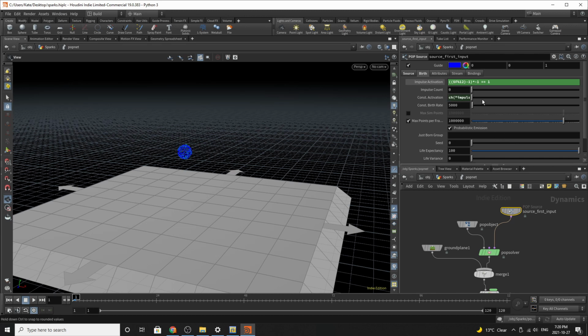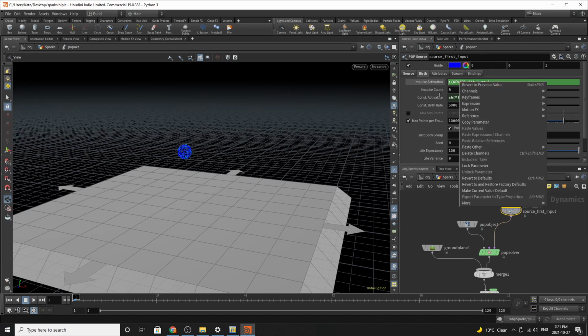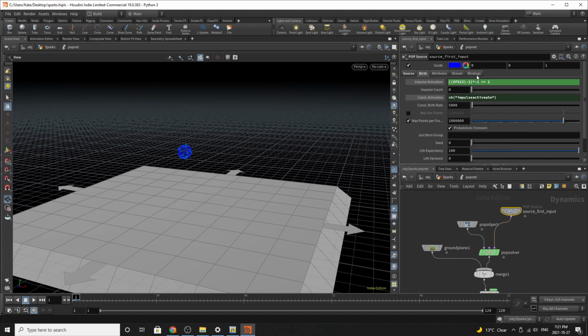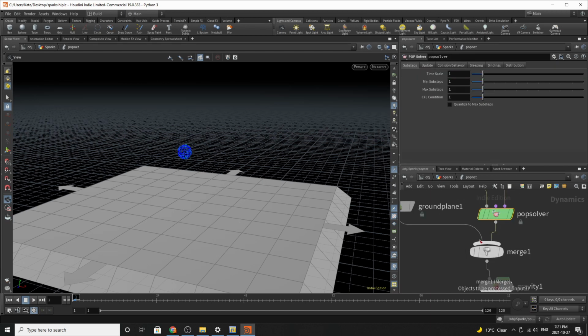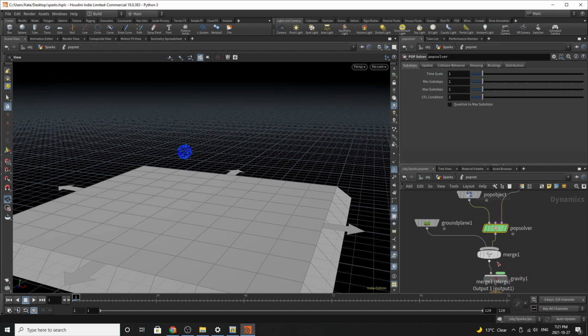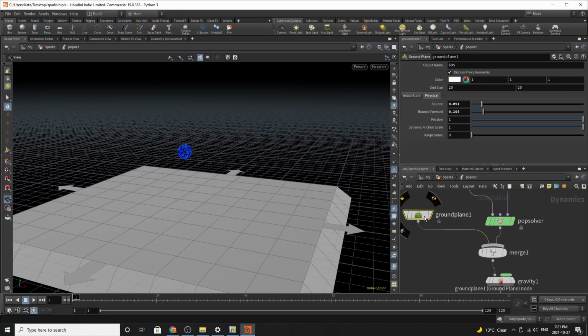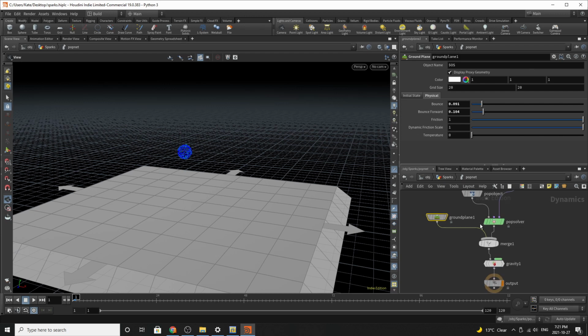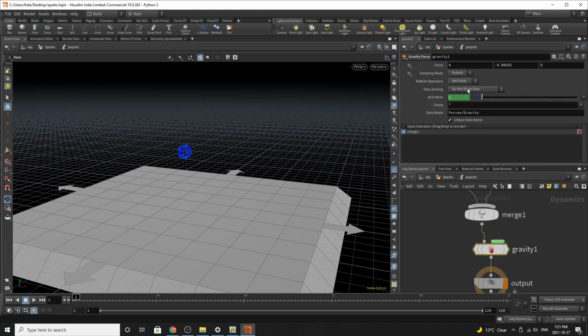I've added an impulse activation through this little formula, so basically it is emitting points every 12 frames. I then copied this and pasted the relative reference into the constant activation, and I've left everything else the same. I haven't touched anything on the pop solver. Then I've laid down a ground plane. I played with the bounce and the bounce friction on here, and then I've added a gravity. The gravity is bringing everything down, so we have just a standard gravity force being applied.